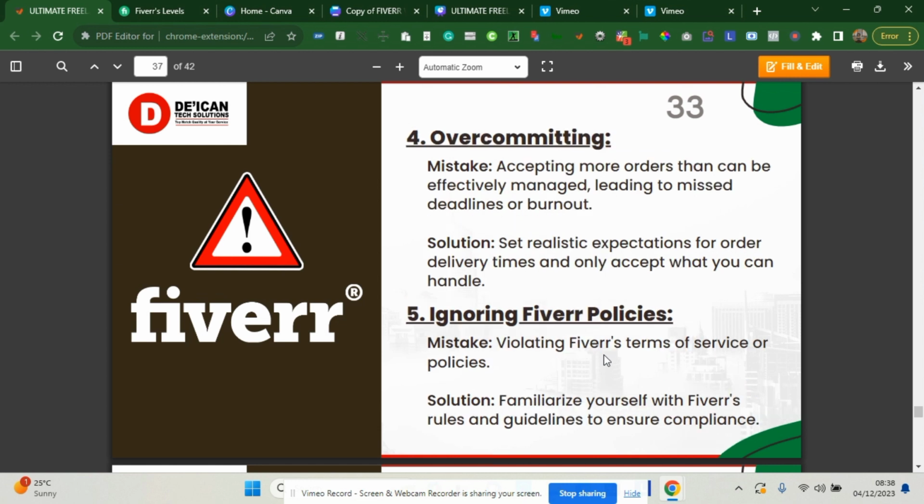Number 4 is overcommitting. What I mean here by overcommitting is you overpromise a service that you know very well you might not be able to render or meet up with. Accepting more orders than you can effectively manage will lead to missed deadlines or burnout. So you are overcommitted.